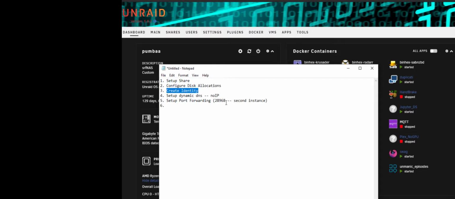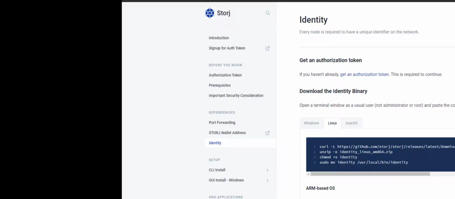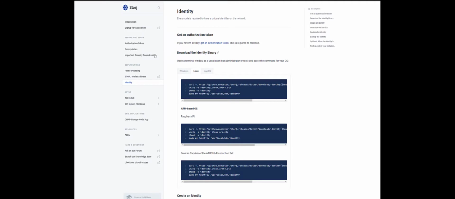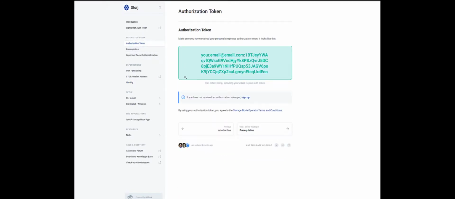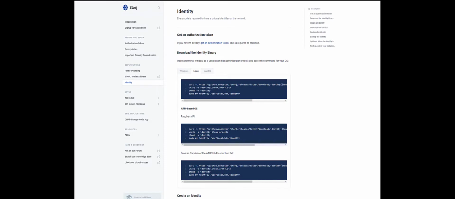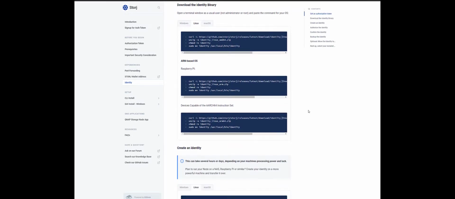I've already created the identities. This is fairly straightforward. You just need to go to the storage main page here and follow this tutorial on creating your identity. It's pretty straightforward whether you're using PowerShell or Linux. I didn't really have any problems creating the actual identity. Where it gets a little tricky is authorizing the identity so that you get all the correct certs. But we'll get to that in a minute.